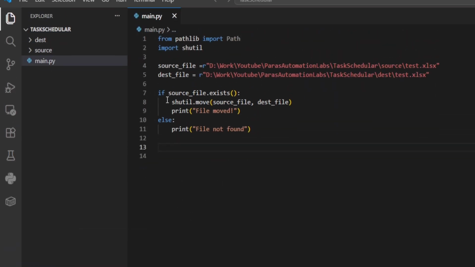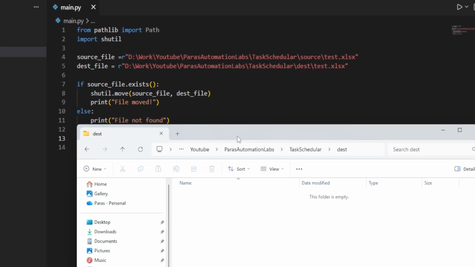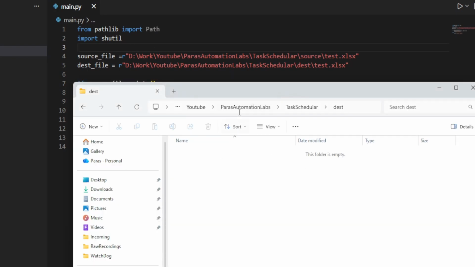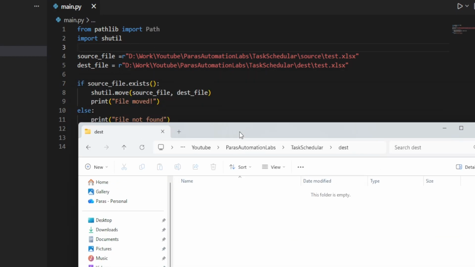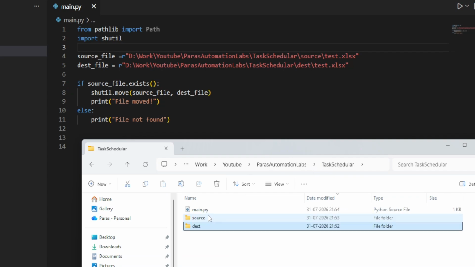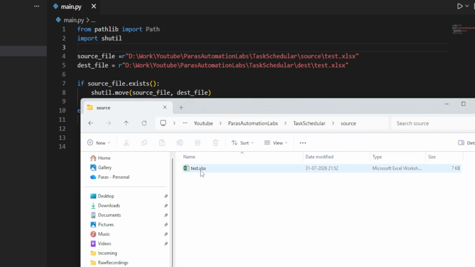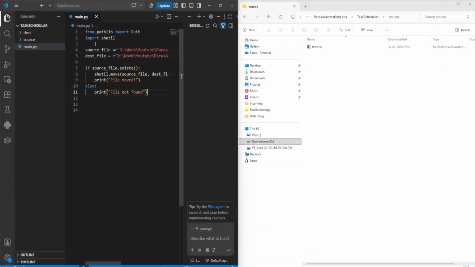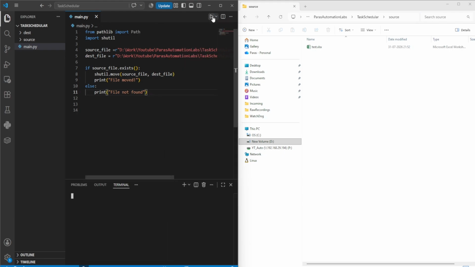This is a pretty simple script. Let's open the folder, and in the source folder we have a file here. Let's run it side by side. Let's close this window and run it.